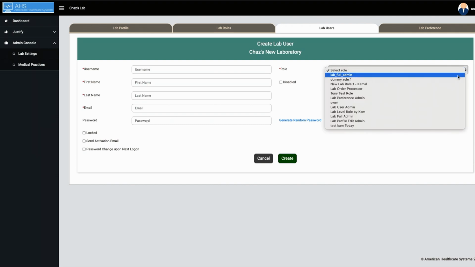As far as roles go for these new users, basically everybody's either going to be a lab user admin or a lab full admin. Lab full admins have total visibility. Lab user admins have just a little bit less visibility in some cases and can't mess with some of the preferences upon setup. So in this case, the lab user admin would be most of the people who are employees of the laboratory. Lab ownership would have more of the lab full admin, if you will. This is the super user inside of the lab selection.